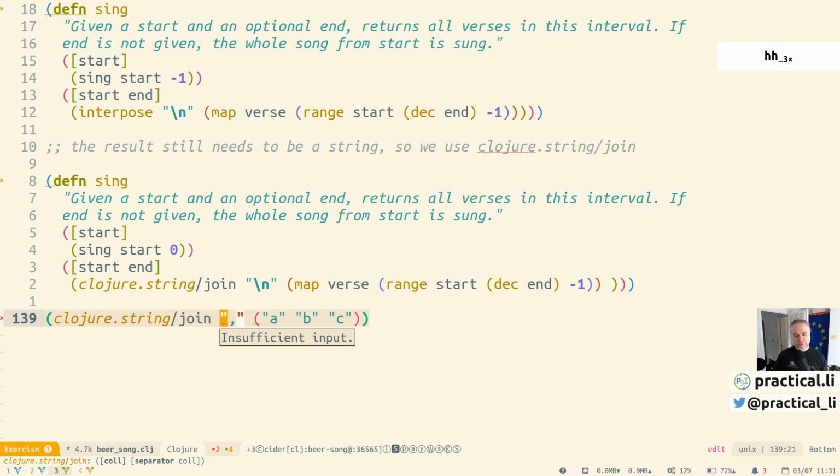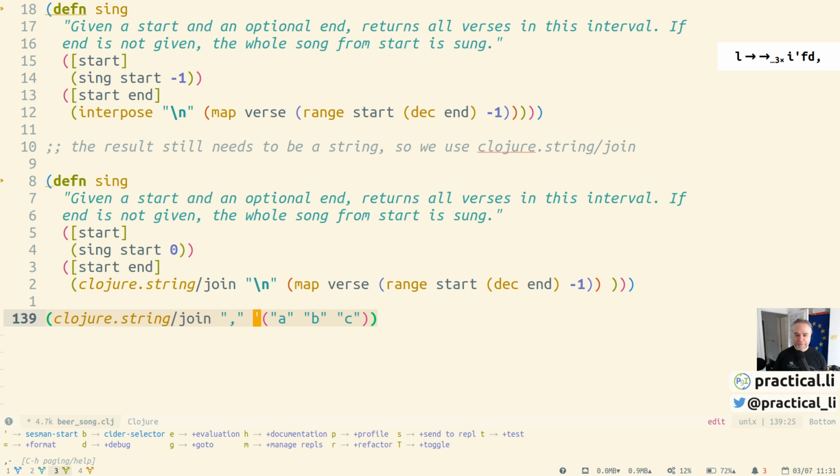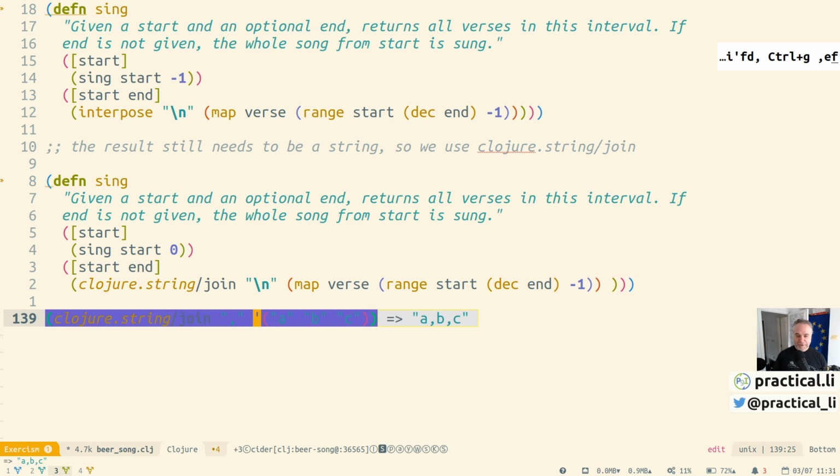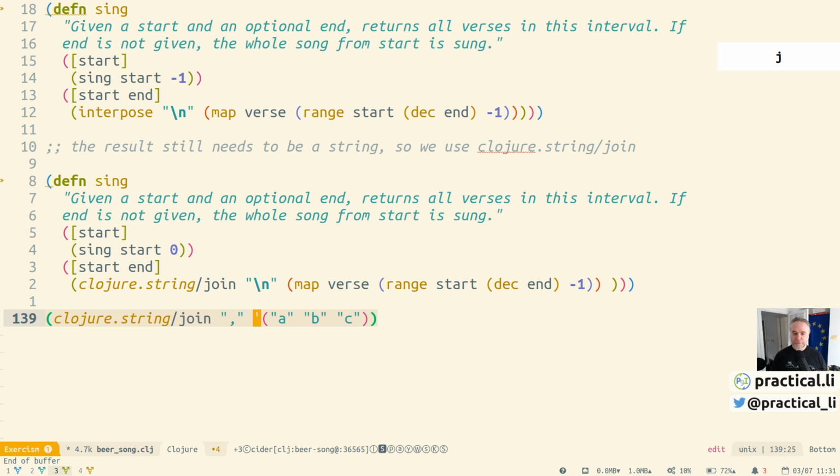What's it complaining for? Insufficient input. Oh, it might need to do that. There we go. I like my linter. Thank you, Bog Dude. And so now we get a string that's a comma separated list, and you can see that it's only putting it in between the characters. It's not putting it at the start and end. So it is doing the interpose, but it's also giving us a single string as a result at the end, which is nice.